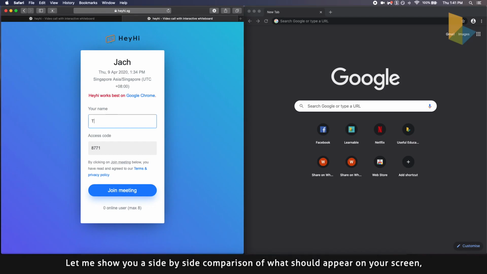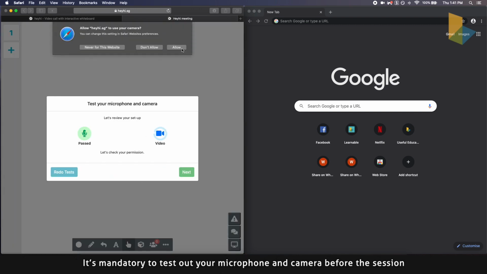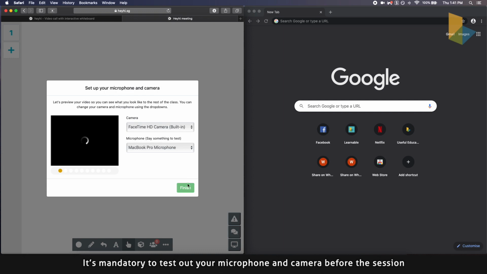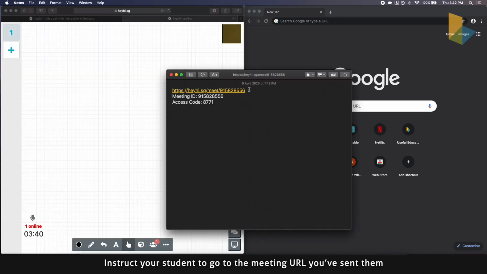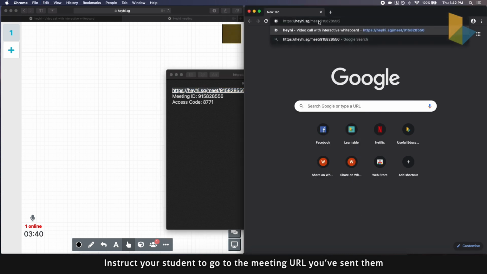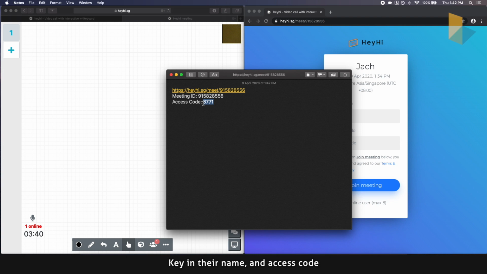So let me show you a side-by-side comparison of what should appear on your screen, as well as what the student sees. It's mandatory to test out your microphone and camera before the session, just to make sure that everything's working. Instruct your student to go into the meeting URL that you've sent them, key in their name and the access code to join.